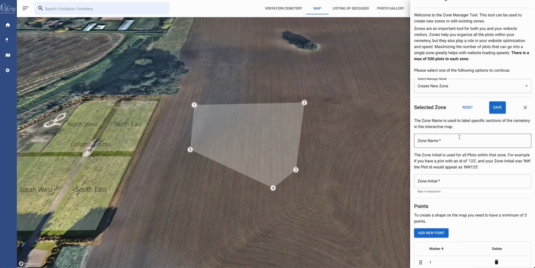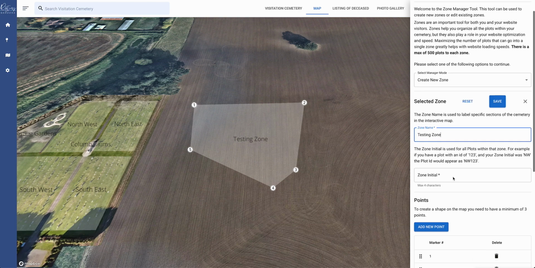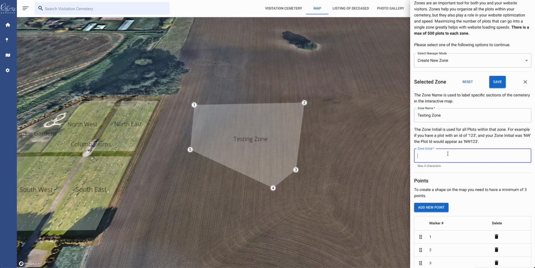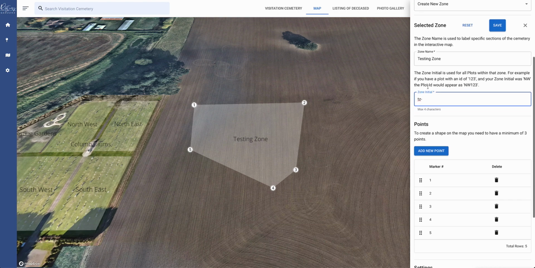Now, going back up here, I'm going to click zone name. Let's say I want Testing Zone. Then I want to give it a zone initial, which is a required field in the zone manager. Whenever you create a plot within here, the plot will record this initial. So let's say TZ dash something like that. The plot will actually show TZ dash and then the plot ID, whatever you create the plot ID as.